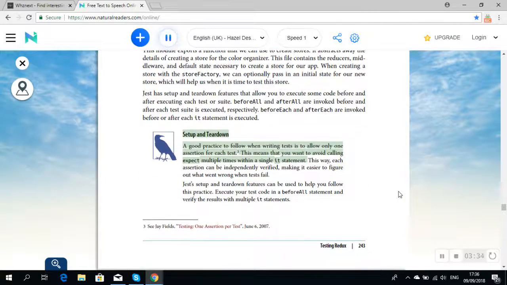A good practice to follow when writing tests is to allow only one assertion for each test. This means that you want to avoid calling expect multiple times within a single test. This way, each assertion can be independently verified, making it easier to figure out what went wrong when tests fail. Jest setup and teardown features can be used to help you follow this practice. Execute your test code in a beforeAll statement and verify the results with multiple test statements.